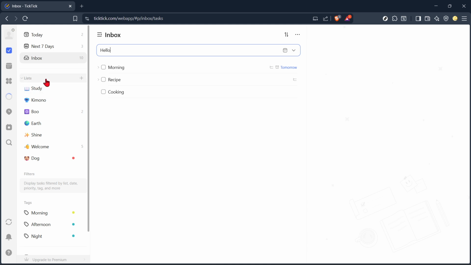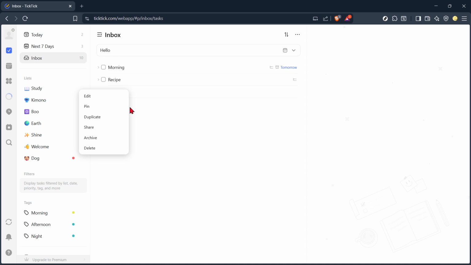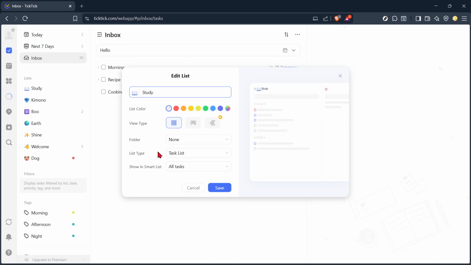From there, open the Lists section. Lists let you group tasks by project, area, or context, whatever makes sense for how you work. Click on the list you want to use, such as a work list or a personal list, so new tasks are added right where they belong. Once you've selected the list, click Add Task again to place the new task directly into that list. This keeps everything organized from the start and makes it easier to review related items together.